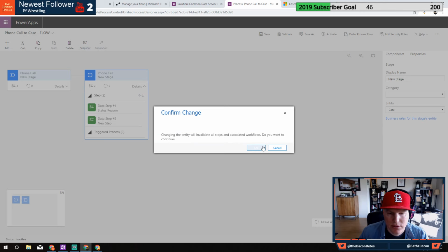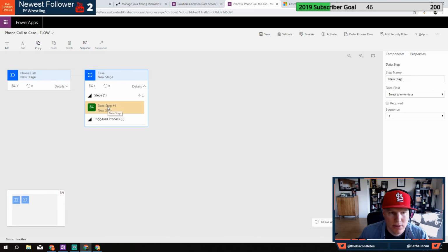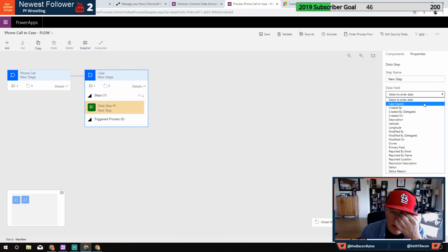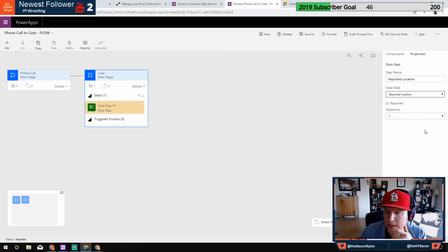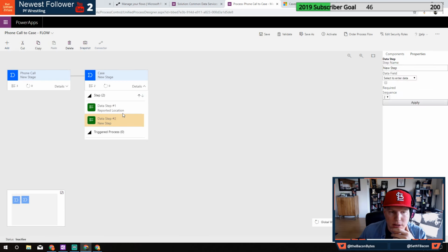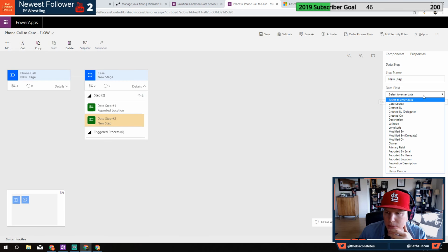Yes, it's going to yell at us that our fields are not there. Okay, here we go. This looks better. So case source, we're going to auto-populate on that. Created on description is already going to be there. Location is something that we didn't capture in the first one. Again, some of the stuff you capture as part of a phone call, but we'll get back into that here in a minute. Primary field, it's going to auto-populate. So in the status reason.